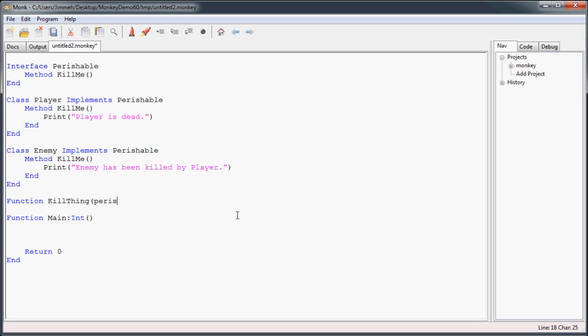So it's going to be, once again, you don't know if it's an enemy or a player, so you're going to pass in some generic variable name and give it the perishable type. And then once you're inside there, you're just going to call perish dot kill me. What this is going to do is call the kill me method of this perishable object, depending on which class it actually is. You can kind of think of it as reverse inheritance, where we're going from a common object to the children, or to the unique objects.